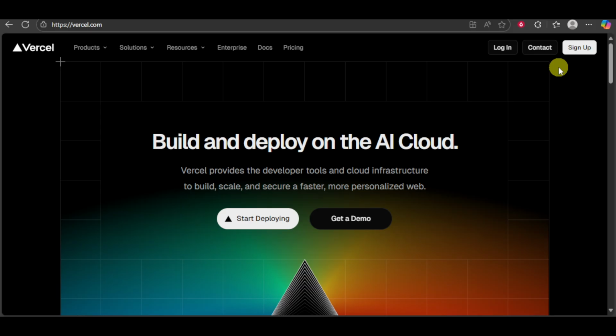If you want to create an account and also a project at the same time, I recommend you click on this start deploying option. Once you have done that, you should be able to sign in. In my case, since I already have both, let me just proceed to log in.